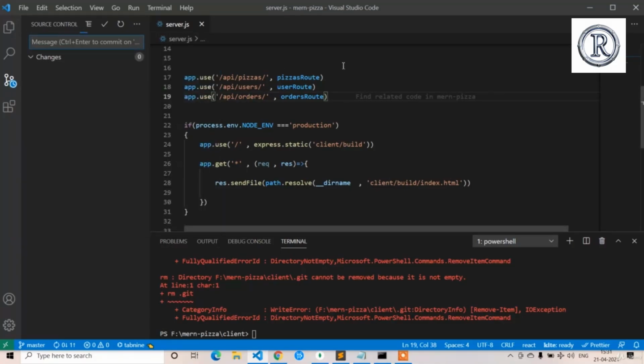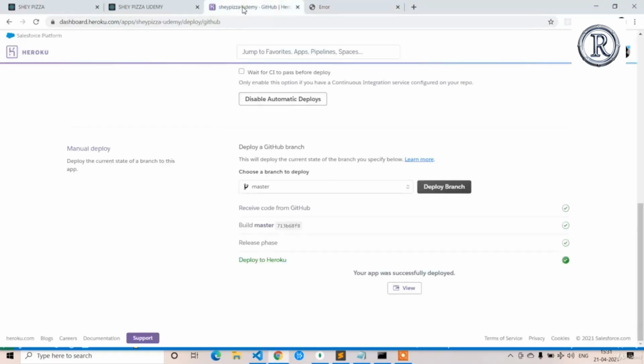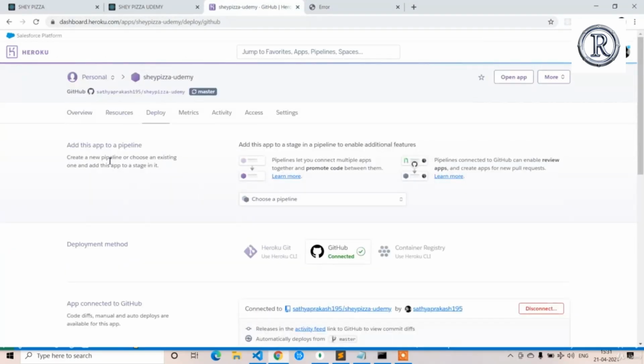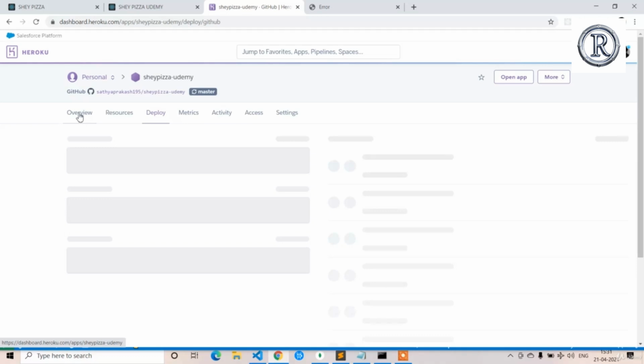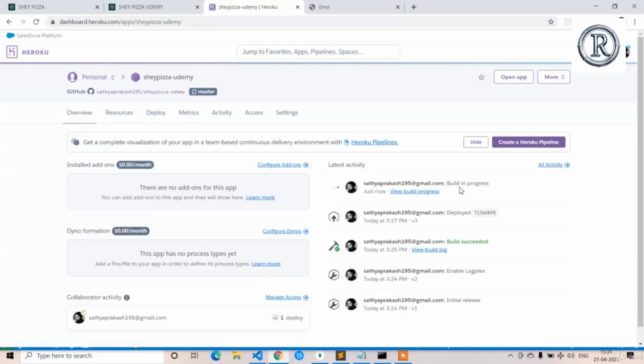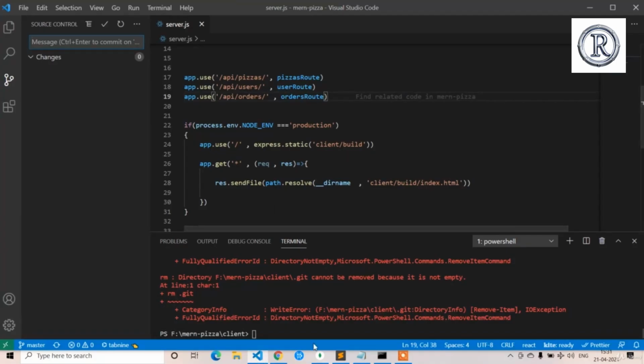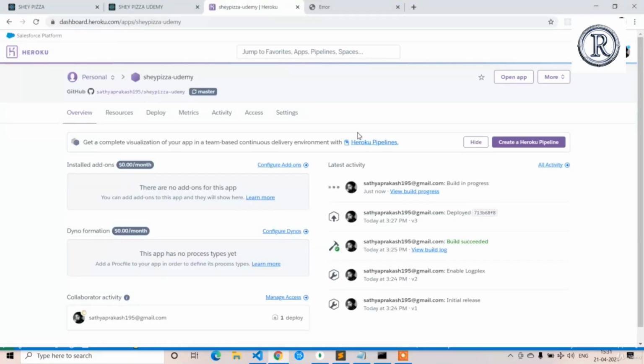So first the changes will be applied to the GitHub. If the GitHub reflects our changes, again the build will be started in the Heroku. So it is successfully deployed to the GitHub. Now let's see the Heroku. It will again check for the changes. Click on overview. Here you can see again the build in progress. Whenever we apply any changes in the VS Code, it will start building that. So you need not do anything.